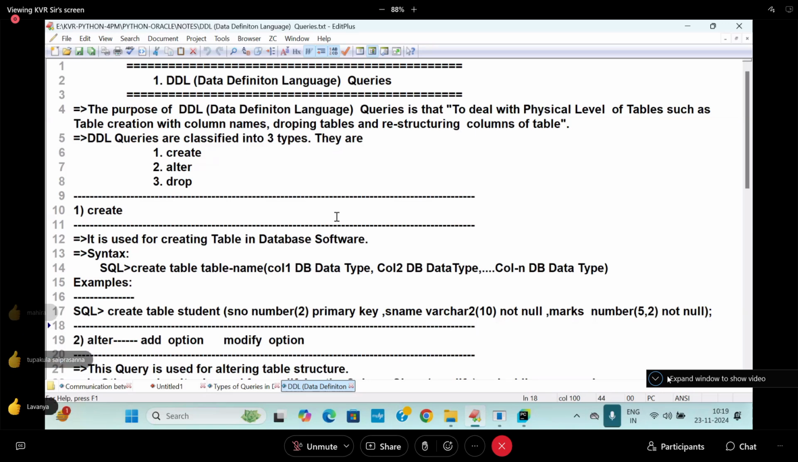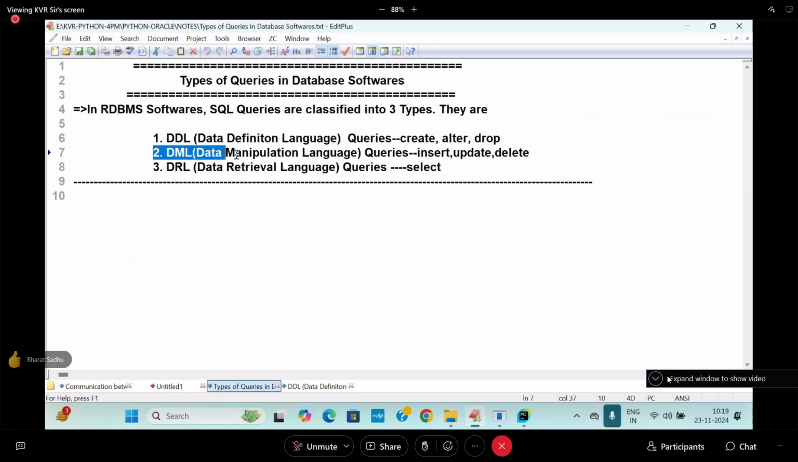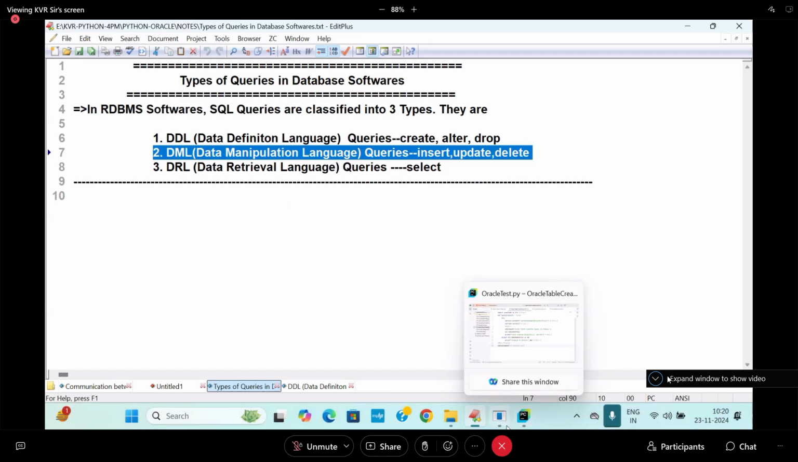Good. Now I'm going for types of queries. Next, go to DML queries. What is that? Insert, update, delete. I want to go for how to insert the data, update the data, delete the data. I want to go for these DML operations. So let us go to the DML operations now. First, let me show you the DML operations here.